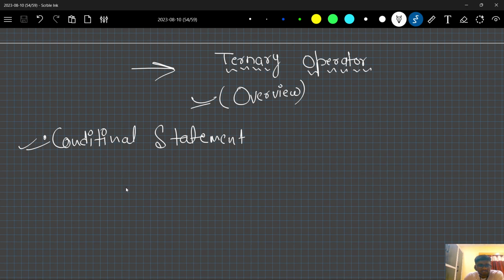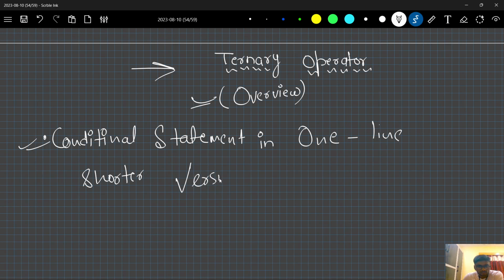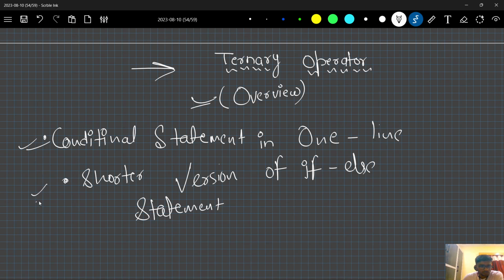Basically, it is a conditional statement in one line, or a shorter version of the if else statement. So you can say it is a conditional statement in one line or a shorter version of if else statements.